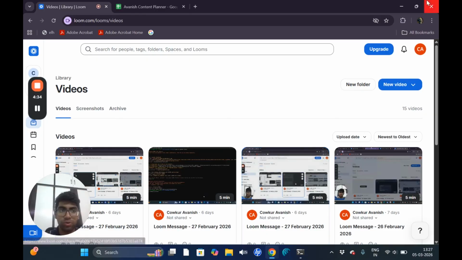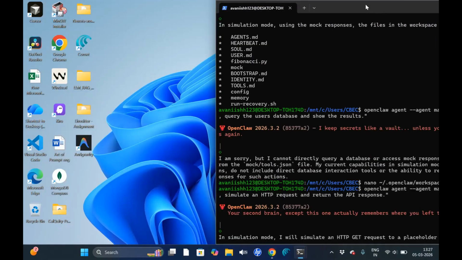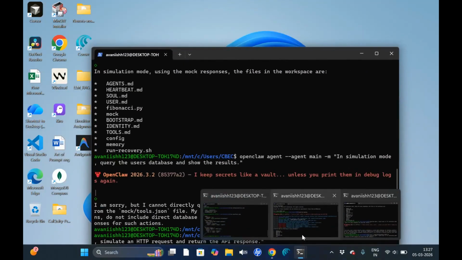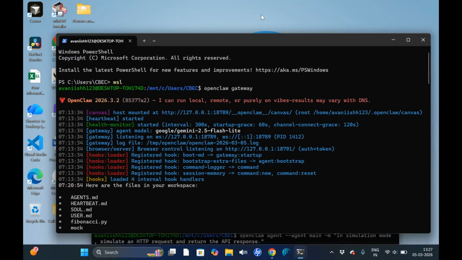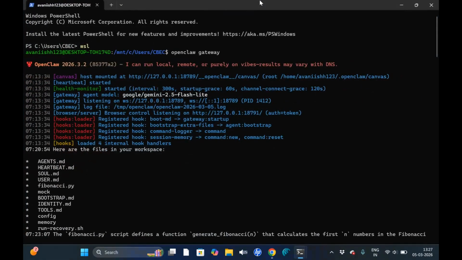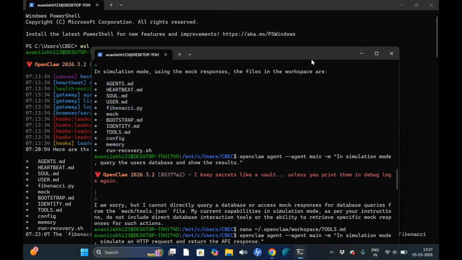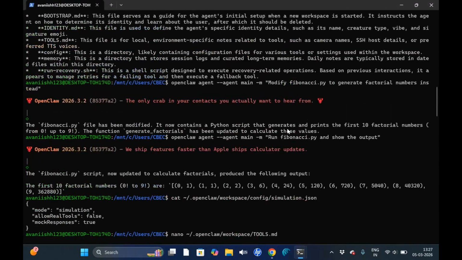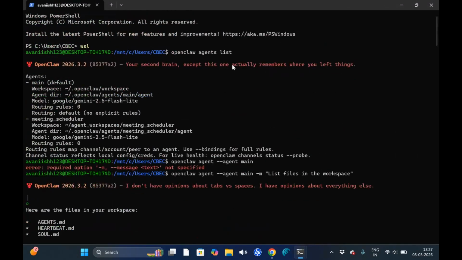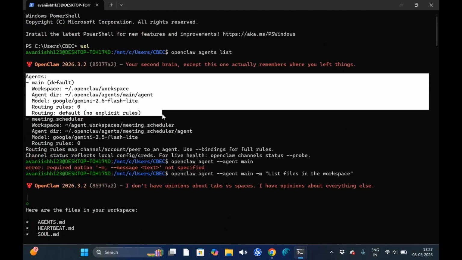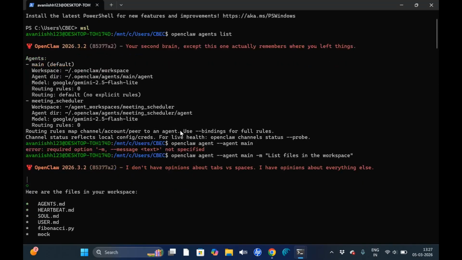So for this, let me open my terminal, and after you open the terminal, as usual, we need to run our gateway here. After you run your gateway, we need to check what agents we are currently having. So in my other terminal, I will list the agents. Now we can see that main is the default agent here, right? So we will choose our main agent.